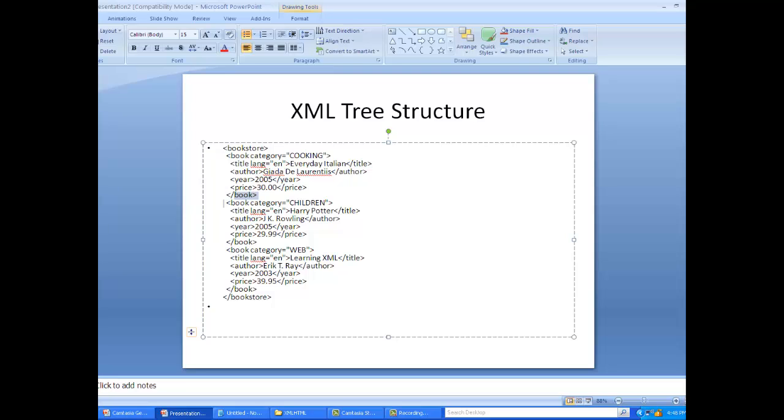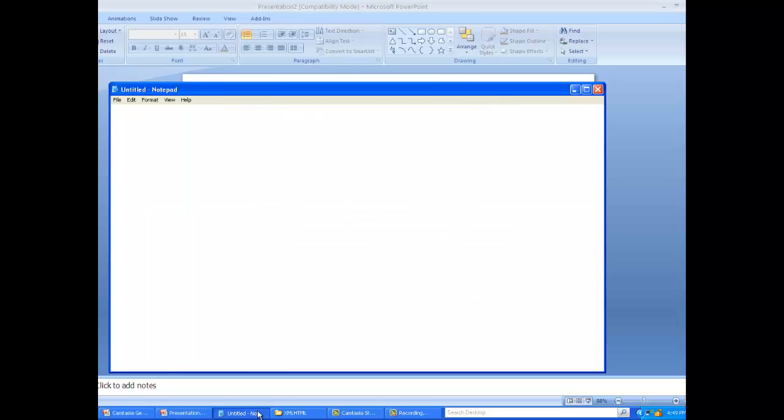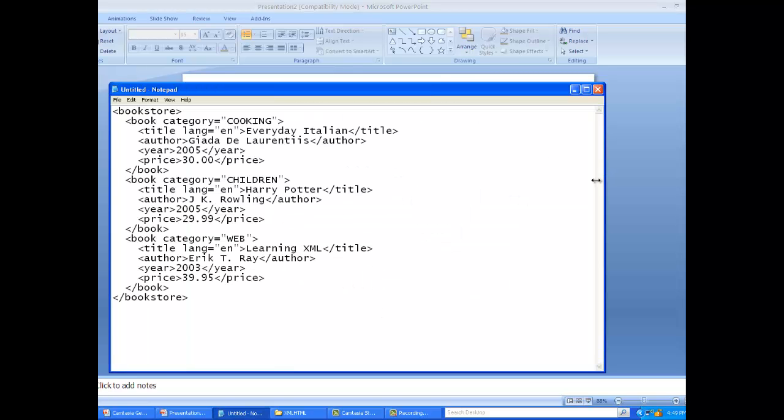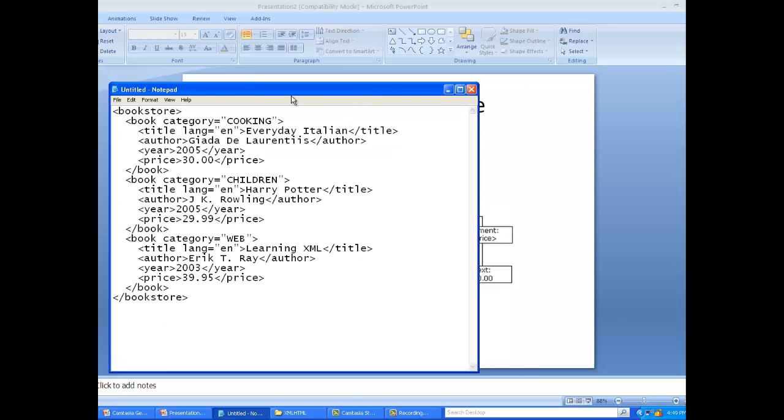Now let's have a look at the tree structure of this particular XML document. So this is the tree structure for the last XML document which we have just gone through. Let's see how this looks. For ease, I have just copied it.